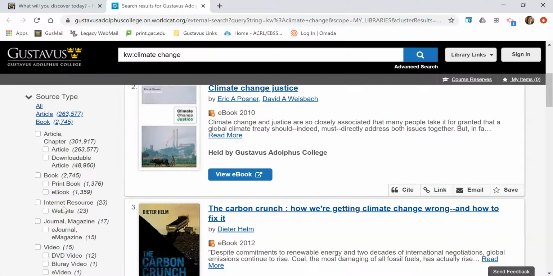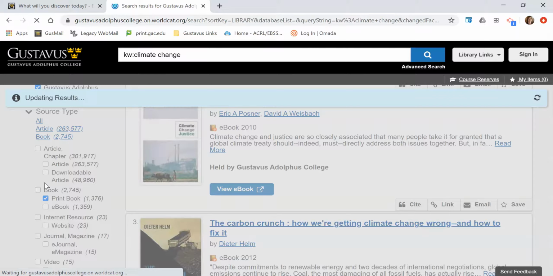For example, this list contains things like articles, books, journals, websites, DVDs, maps, archival materials, etc. For the sake of this example, I'm going to limit our results to just print books. You'll note that it tells me in parentheses the number of results that match for each particular filter. So I'll check off the box next to print book, and my search results will be updated.